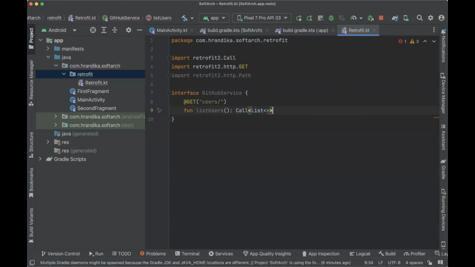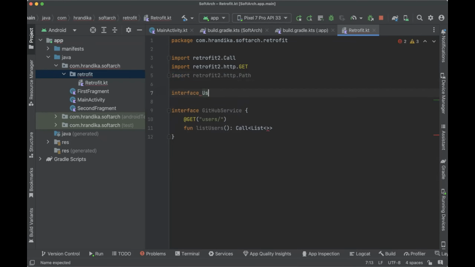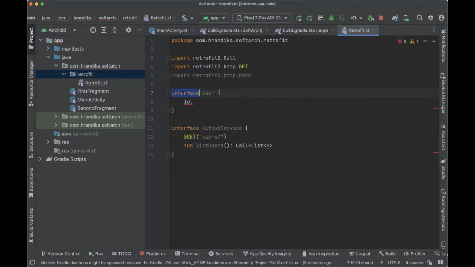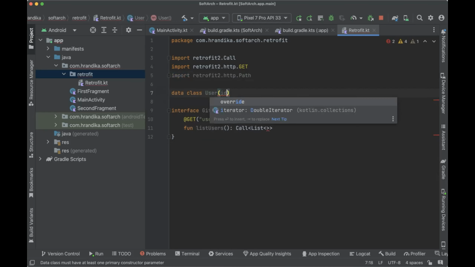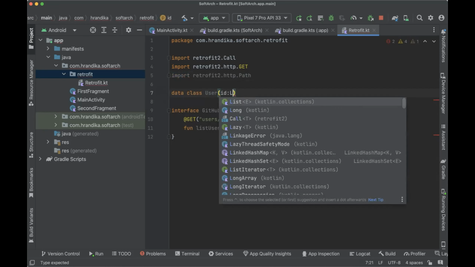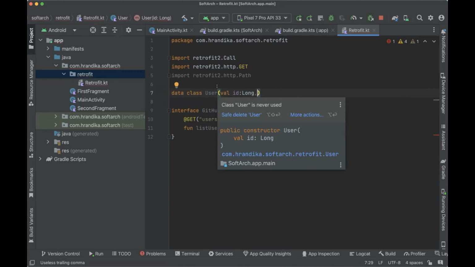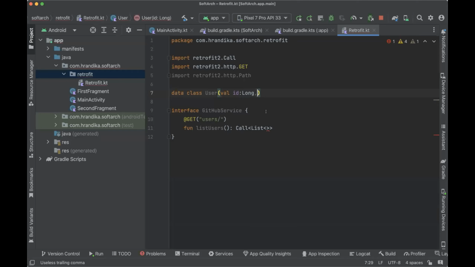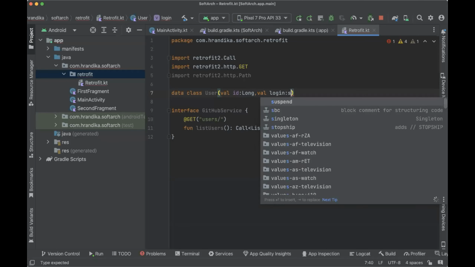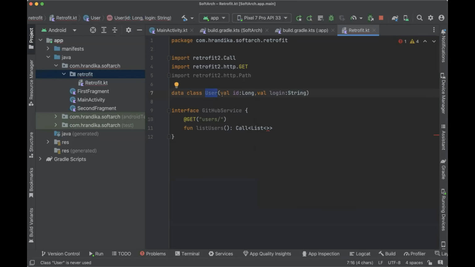So I need to model the user that I am interested in, and the user is, let's say, called User, and it has an ID. I can just simply create a data class. The user will have an ID of type Long, and what else did we have? We had login. Login is a string, so we have val login of type String. So I have modeled what I am expecting. I can model everything else as well, but right now I'll be just interested in getting ID and login.